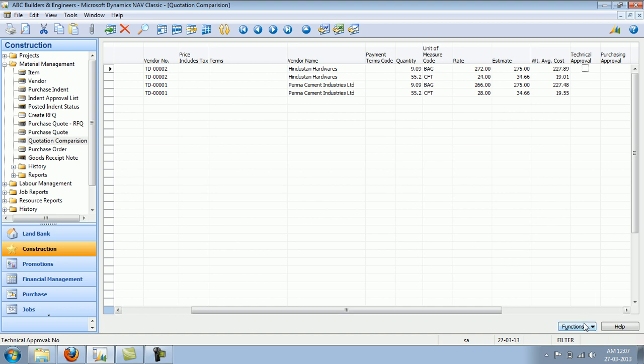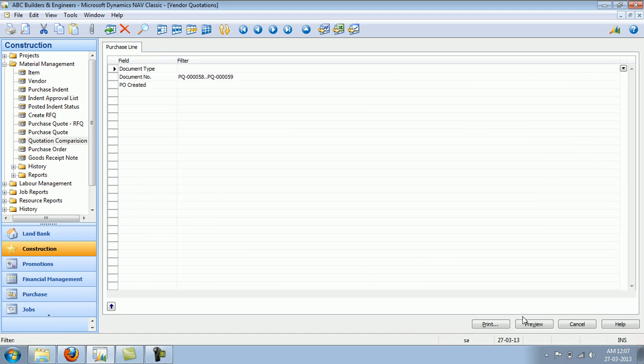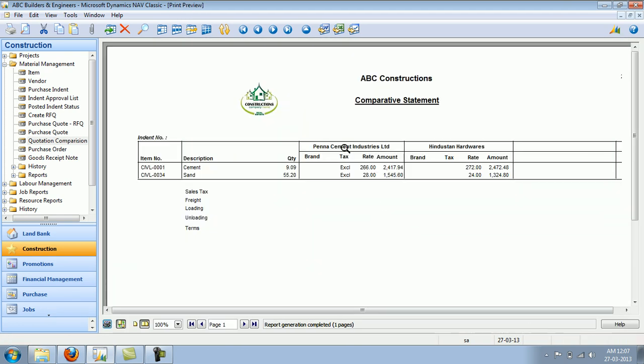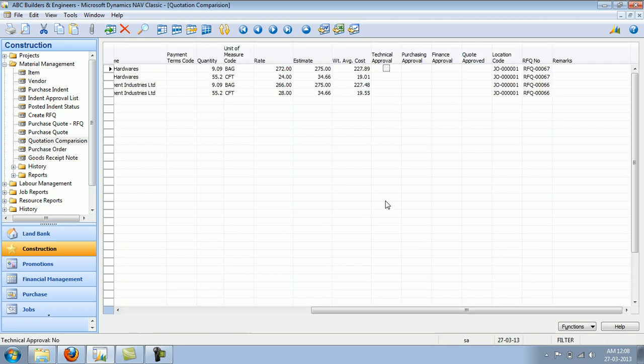And we can print this, and in the print you can see a columnar format, which is side by side, where vendor data is given so that we can easily visually compare. Okay, so I am now ready to do the approval.